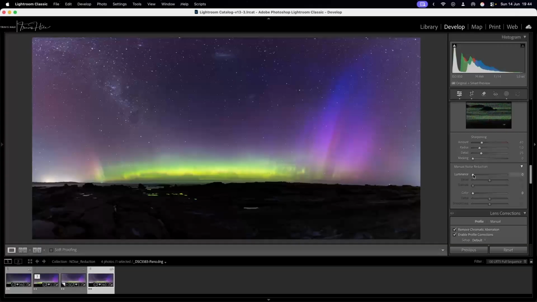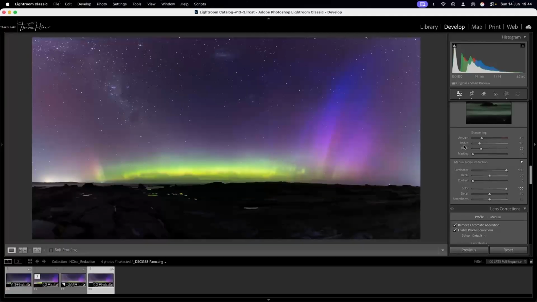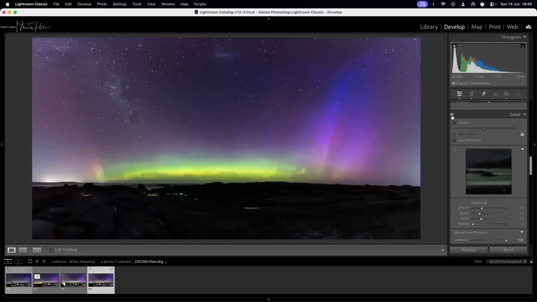I could use Lightroom's manual noise reduction, and the temptation can often be just to bump this up to 100%. But what you'll hopefully notice is that when I compare before and after, I've lost a lot of detail. Now, this is especially true in the sky, but it is also true as well in the shadow areas if I were to bump the highlights.